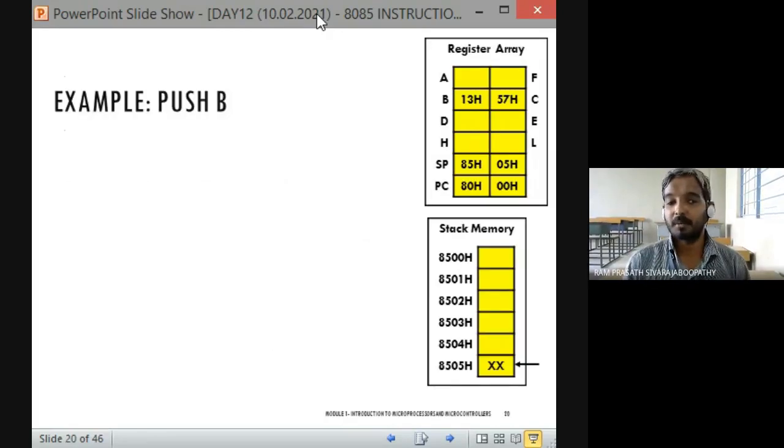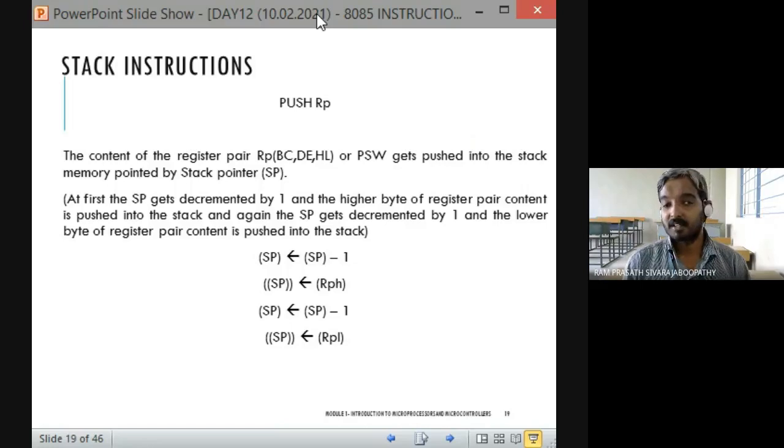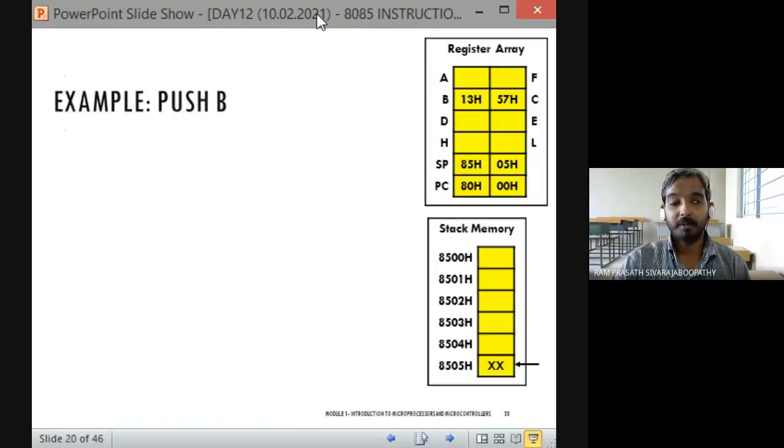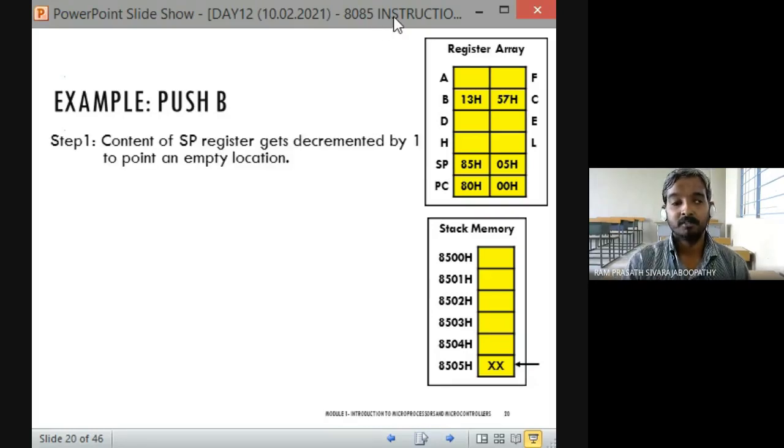Example, push B, let's see what happens. Kindly take a screenshot of this slide, then I will move to the next slide. So first the stack pointer is pointing to 8505, correct? It is having some data, that's all. Now push B, what is the meaning? The content of the BC register pair has to be pushed into the stack. Step 1, the content of the stack pointer register gets decremented by 1 so that it points to an empty location. 8505 becomes 8504.